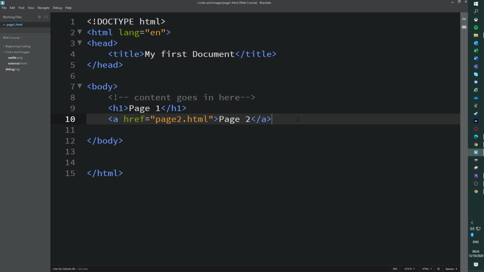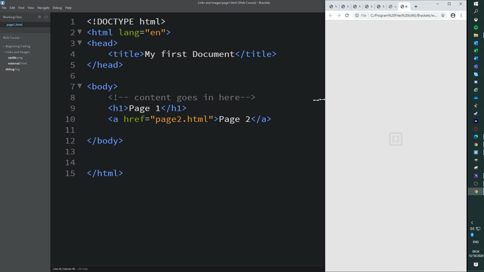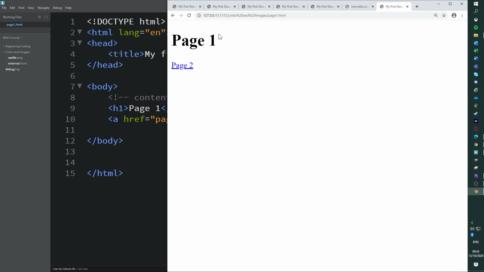Okay, save that, and I'm going to live preview it, and you'll see we're on page 1, but if I click on page 2 it takes me to page 2.